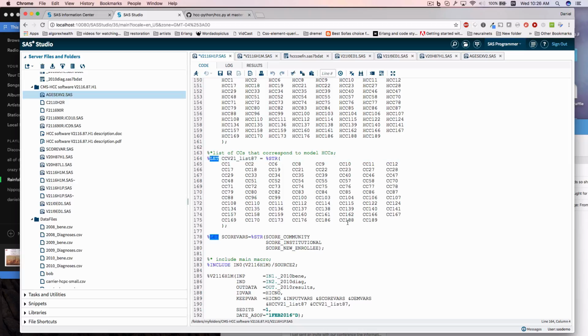I don't have time to get into too much of the details here, but basically, as your eyes get used to looking at this code, anytime you see two different types of characters, you know you're dealing with macros. A percentage sign and an ampersand sign. A percentage sign is like calling a macro function, and an ampersand is kind of dereferencing it. So when I see this, for instance, I see ampersand and that thing right there, HCC v21 list 87, that means before the code is even compiled, that's going to be expanded out into some text.